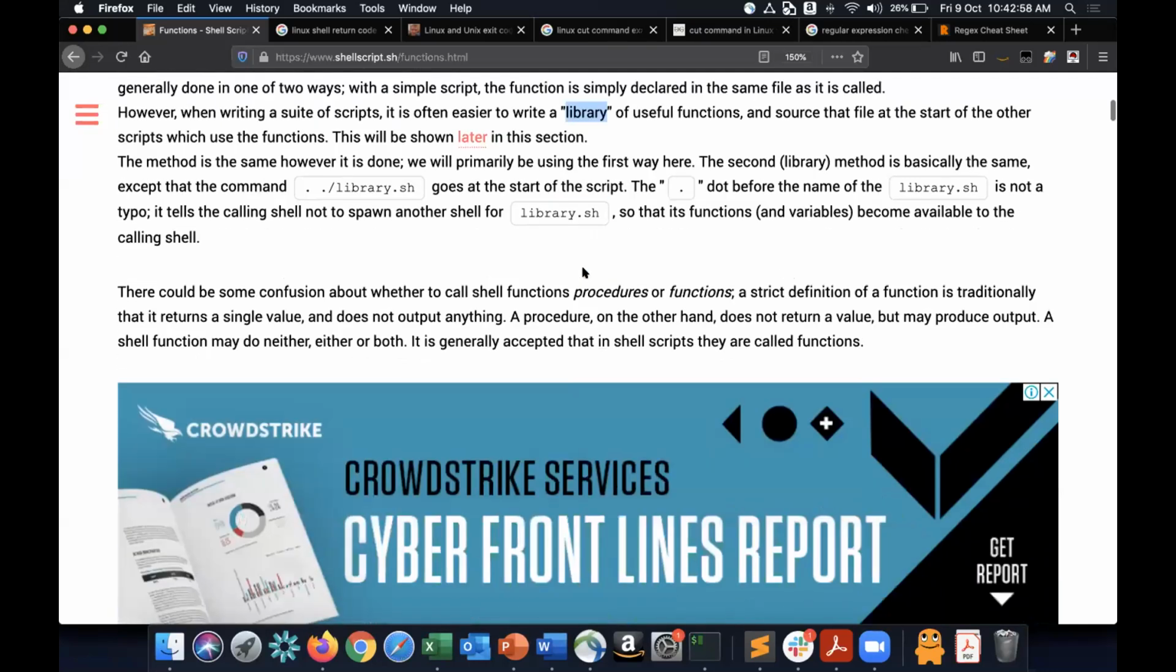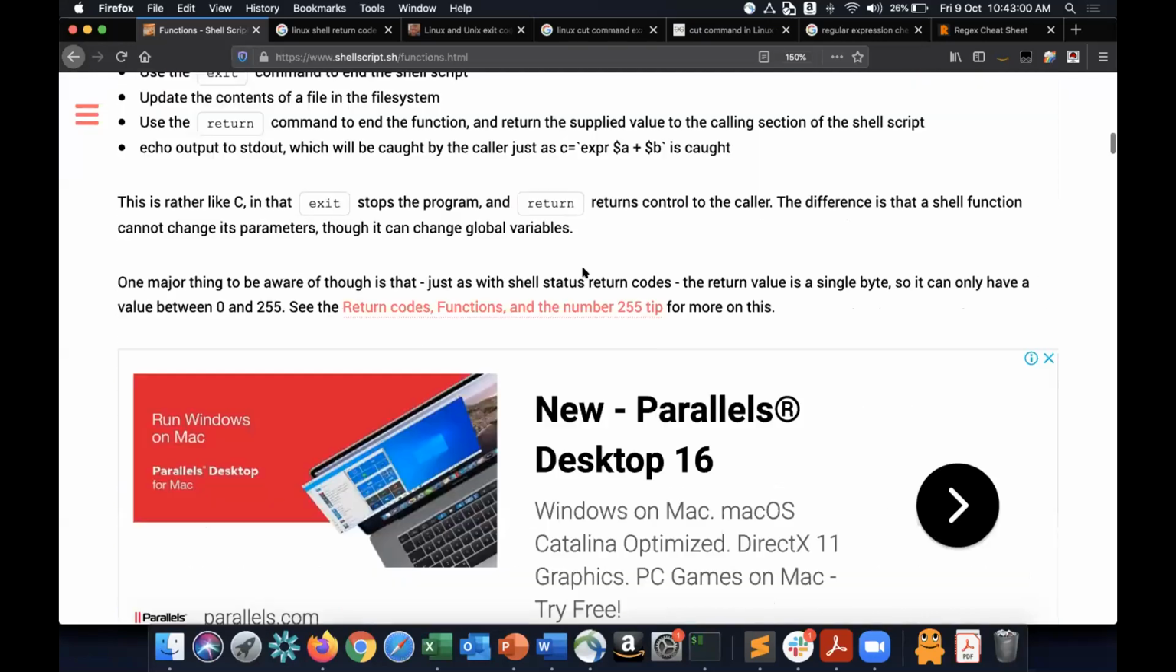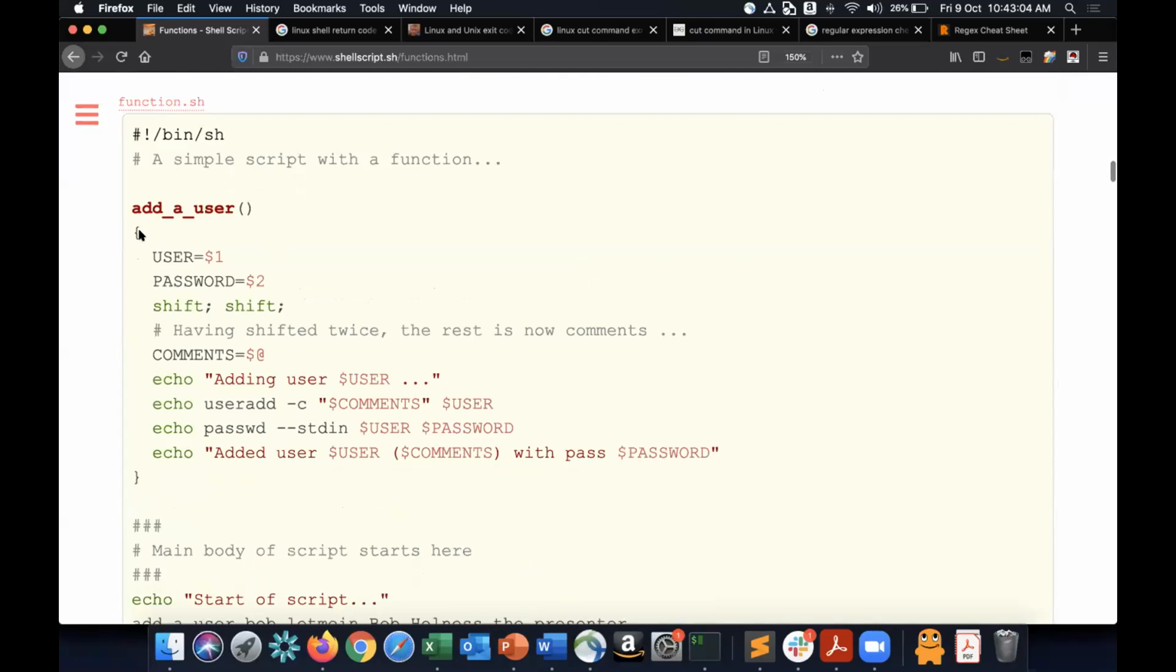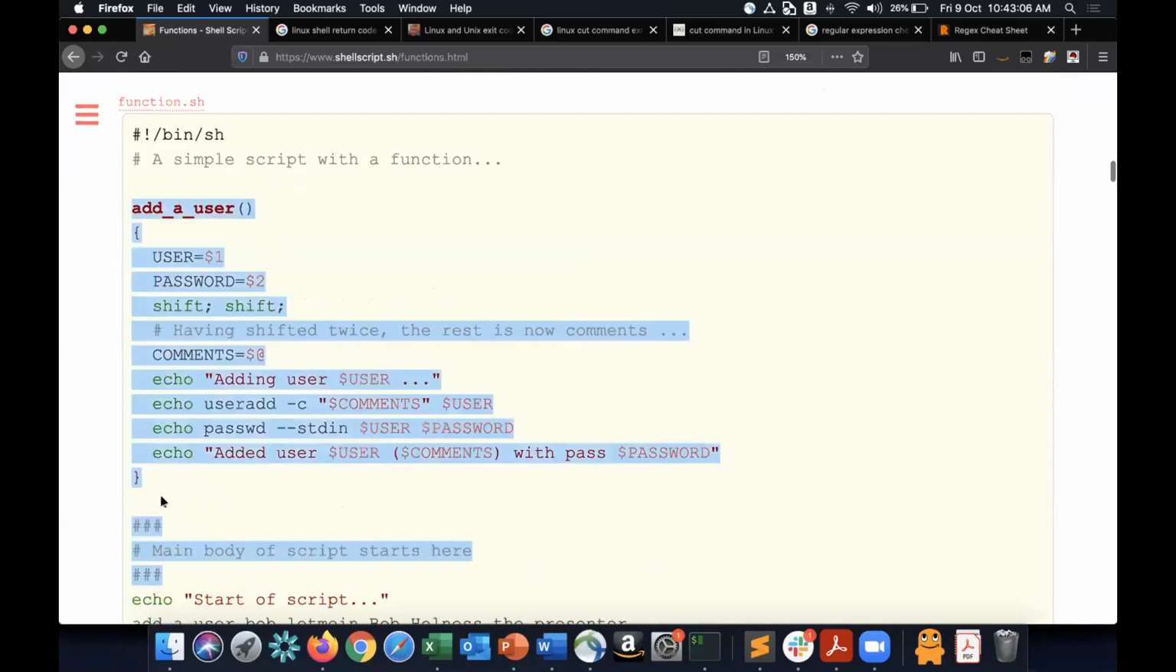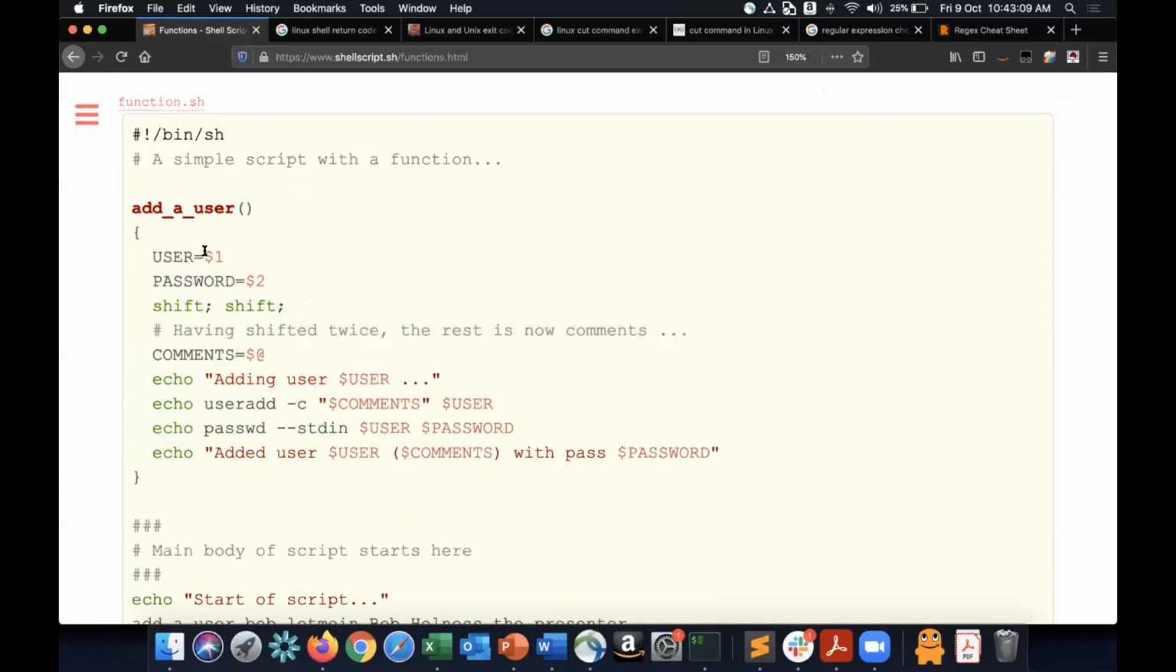Okay, so now let's look at the function. Here, this is a function. You're writing a generic function which says add a user. Here user is $1, password is $2, shift. Okay, and then comments is $@, then you're just printing some echo, adding a $user, echo useradd -c $comments. Again, useradd is a command where you can add a user in Linux, right?